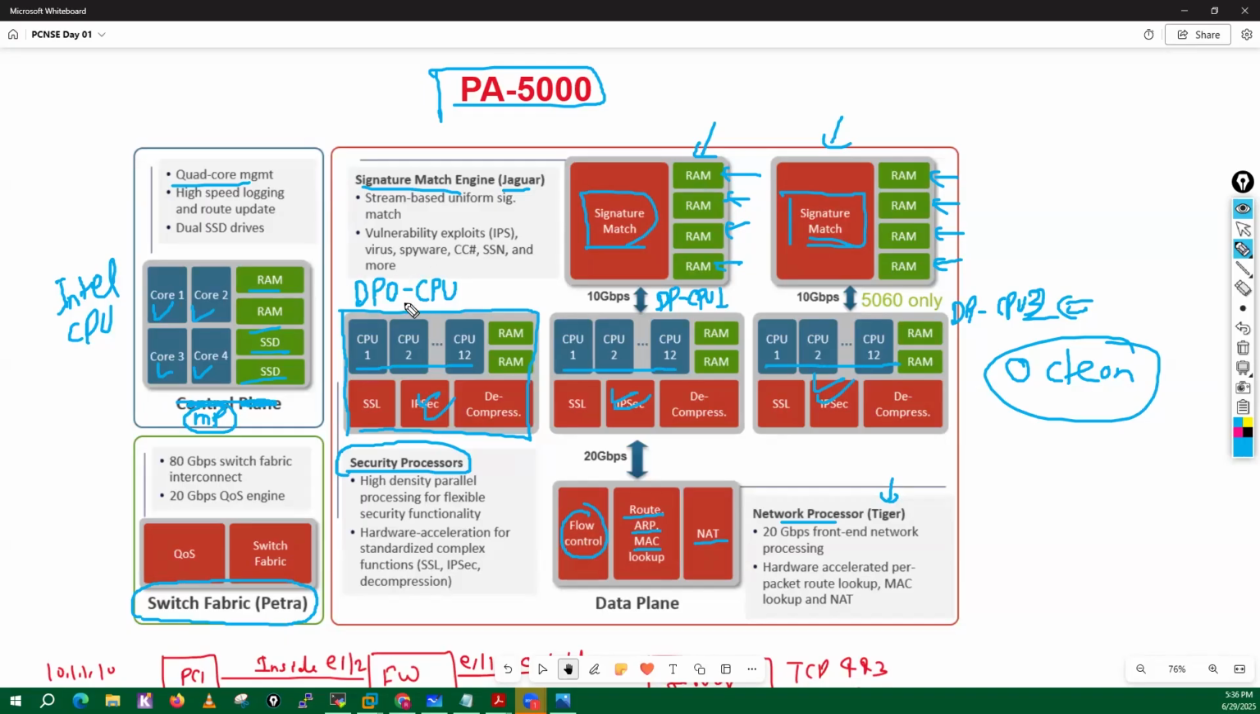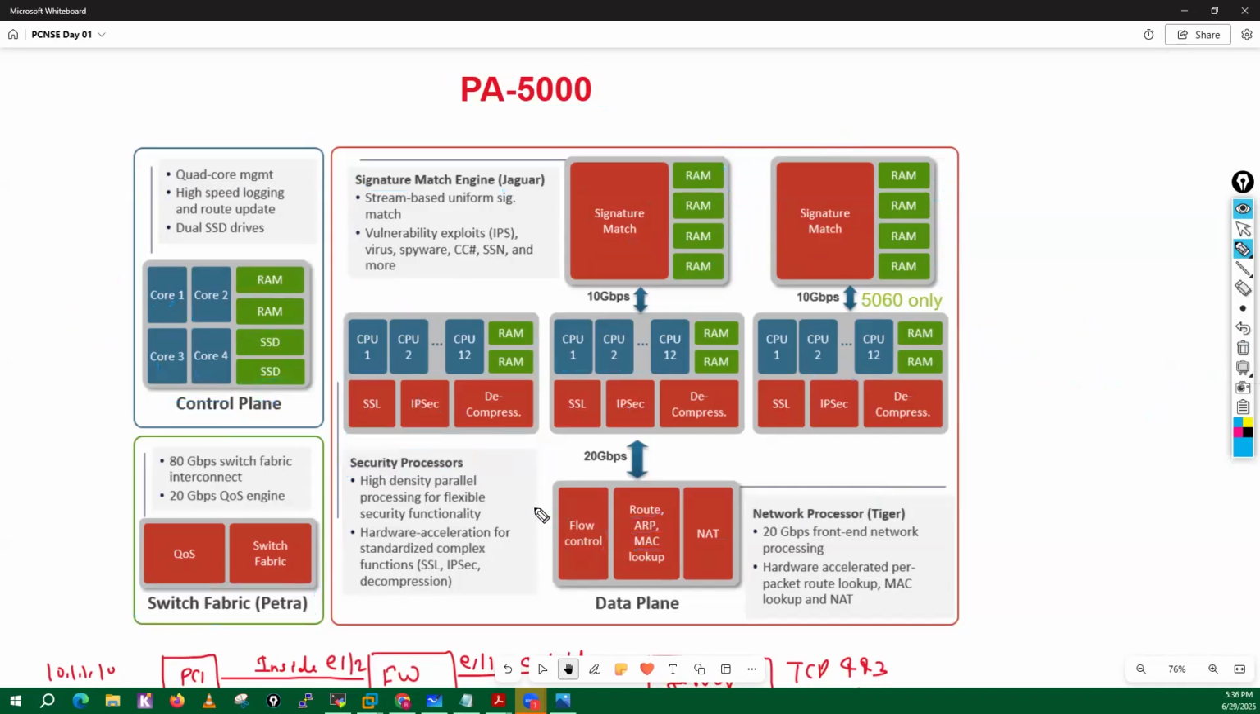Now here we have 3 data plane CPUs. Do you see here? Let me tell you. Let's suppose I have received 3 packets. Maybe one packet is processed by this engine, the second packet may be processed by this engine, and the third packet may be processed by this engine. Let's suppose these are the 3 packets I have received for 3 different sessions. All those 3 packets are getting processed in parallel, yes or no?